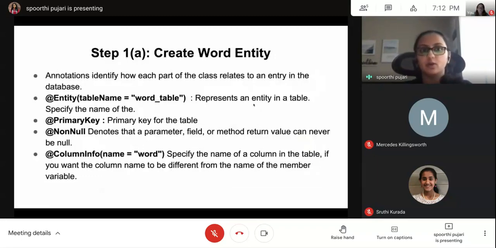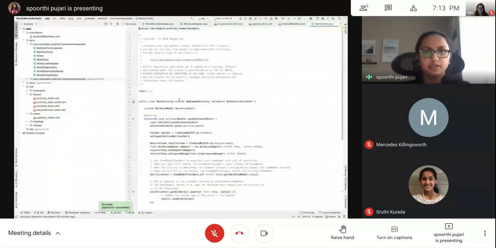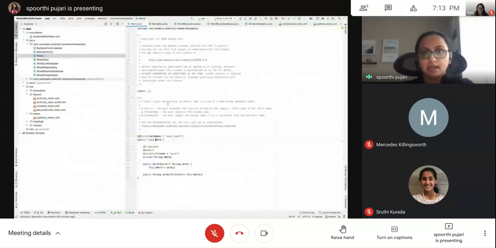I mentioned that there is something called annotations that we use when we are creating components in Room. These annotations help identify how each of these parts of the class relates to the entry in the database. So I've opened up the sample app that I've shared, and I'll go through each and every class and try to go through each and every line to tell you what it means.